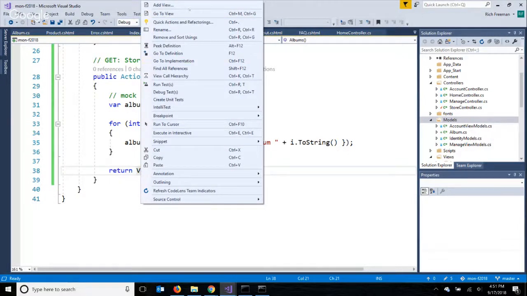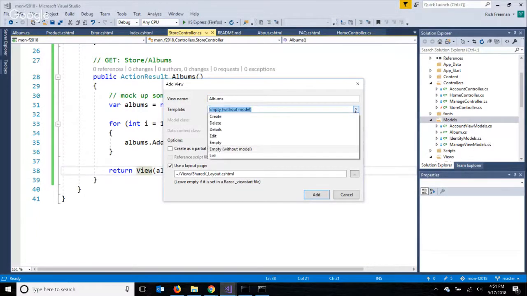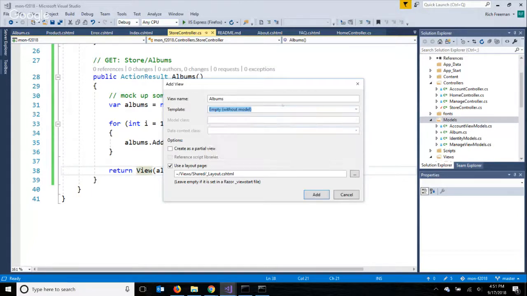So we can create this view. Now we could cheat and pick the list template and let Visual Studio write all the code. We're going to do it ourselves because I think it'll give us a little better understanding of what actually is in one of these views. So for the moment, I'll say empty. We'll just call the view albums. So I'll just click add here. I won't change anything.